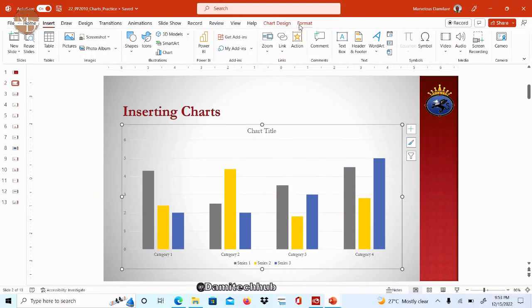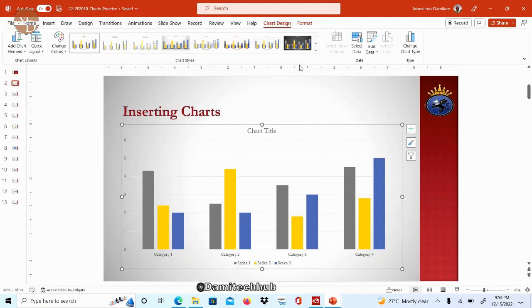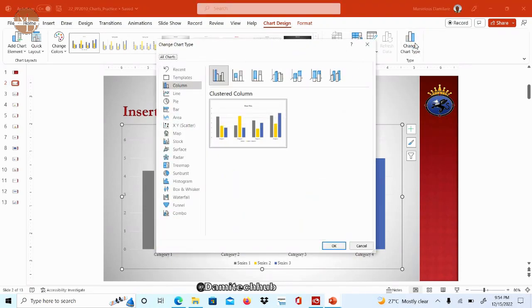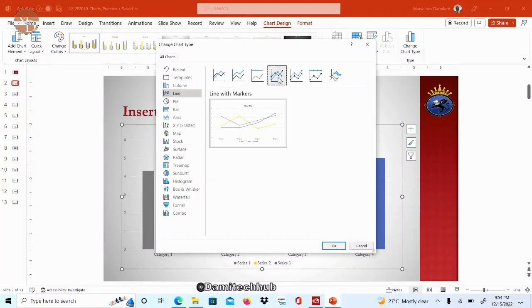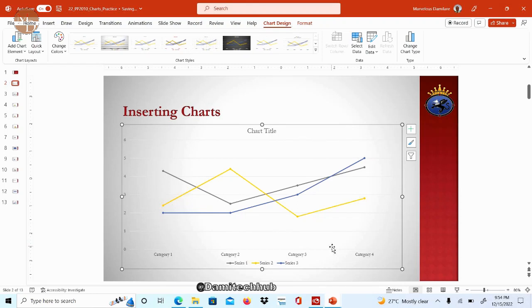If you want to change the type of your charts, as I click here, just go towards your right and you will see Change Chart Type. Let's say I want to change the type of my chart. I can just click maybe Line chart, pick any one of my choice and click OK. So the chart has changed to a new design.